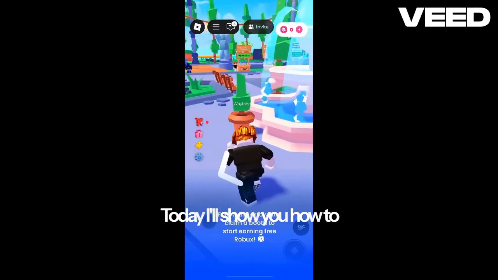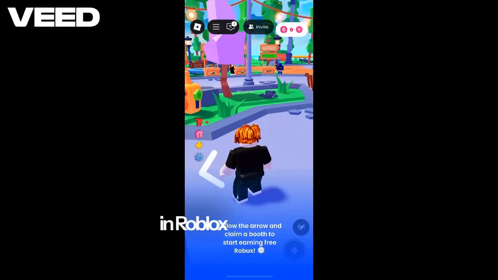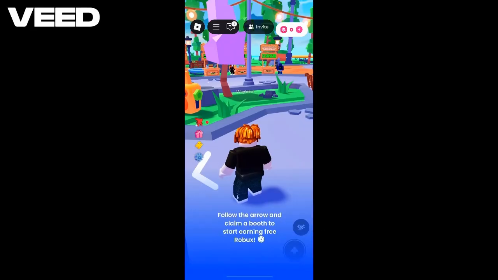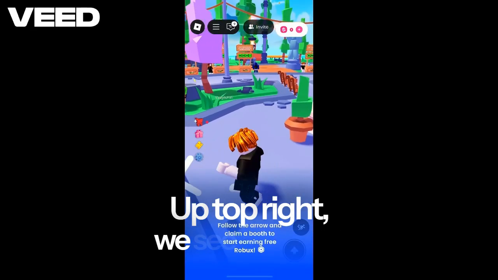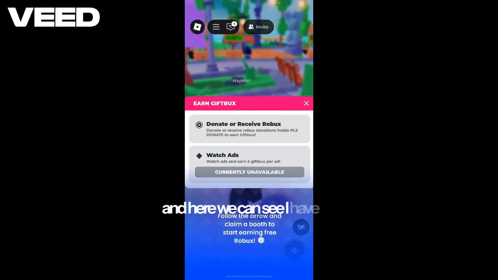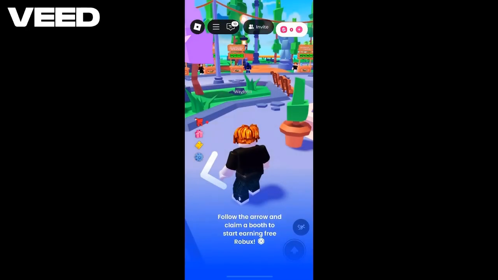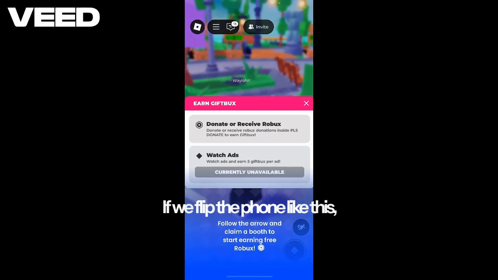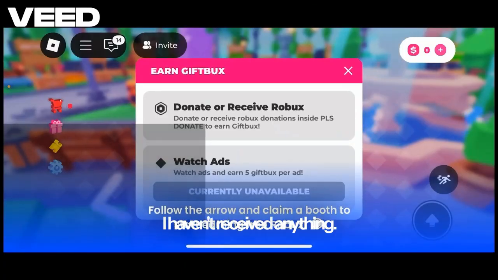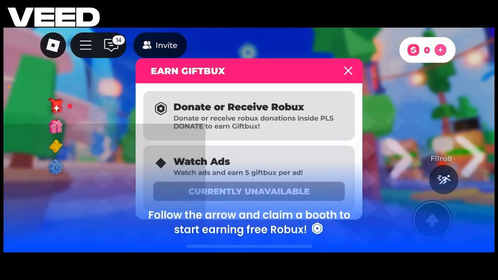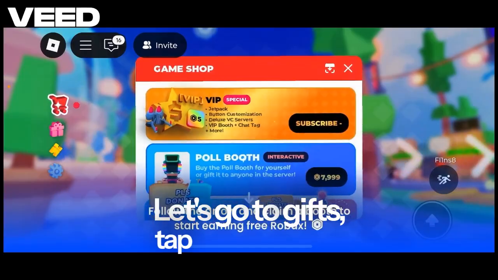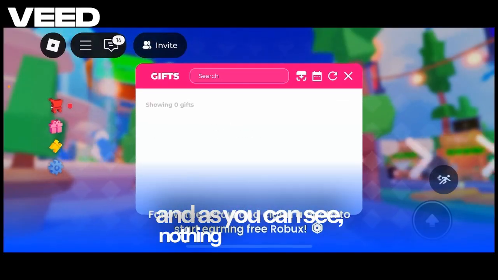Today I'll show you how to receive Robux donations in Roblox on your phone. Up top right we see a button and here we can see I have no donations at all. If we flip the phone like this, as you can see, I haven't received anything. Let's go to gifts, tap on messages, and as you can see nothing shows up here.